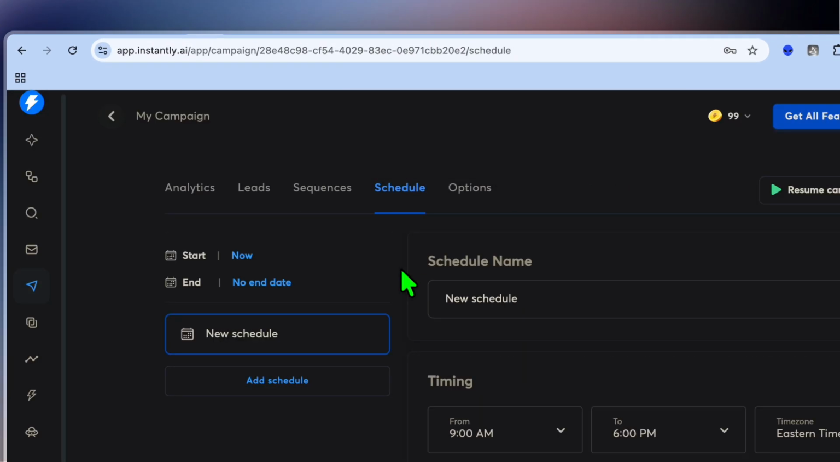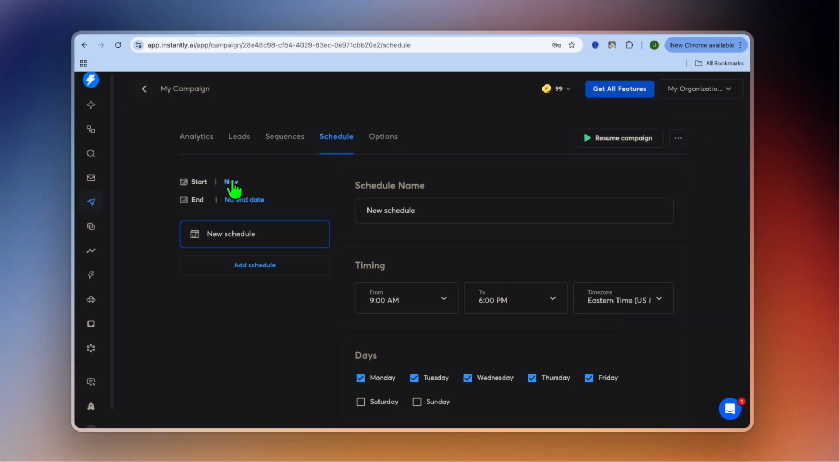So I'll select schedule right here, and you can choose when you would like it to start, when you would like it to end, and you'll give your schedule a name. You can add in the timing, and you can choose the days that you would like it to send. So that's how you'll be able to set that up, and you'll be able to set up follow-ups.